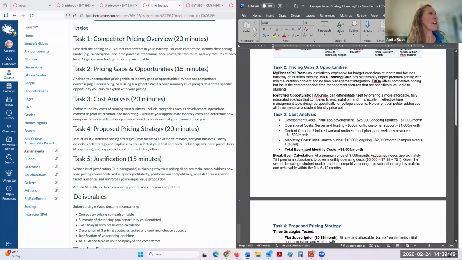Okay, so that's what we've done there. And then the next item under task two is to create a break-even calculation. So you want to consider that the cost would be around 6,000, and the pricing strategy that you want to go with. So you're suggesting, oh, well, 7.99 a month per customer. And then how many customers do you need to break even to cover the 6,000? Well, it would be 751 customers or clients in this case.